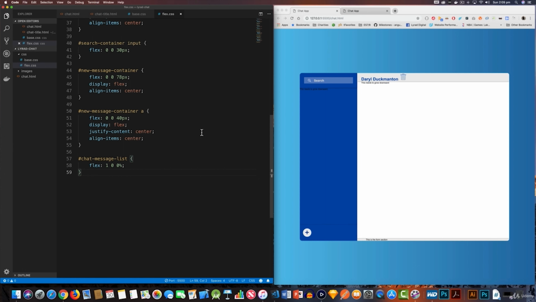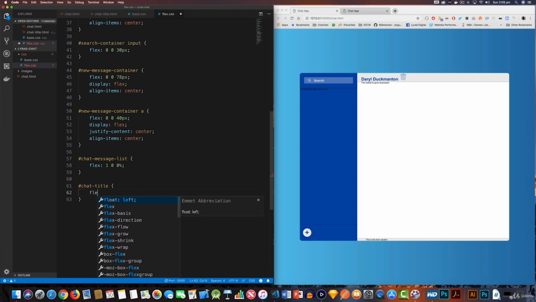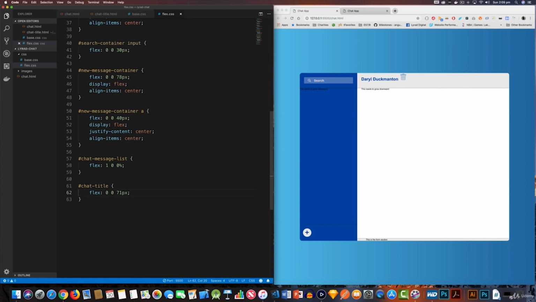So all we really need to do to get the height down here is to remember that the height for the search area was 71 pixels high. So with that said, we just create a new selector for chat title, like so, and we just set its flex to not grow, shrink, and 71 pixels. And now you should get something that looks like this.